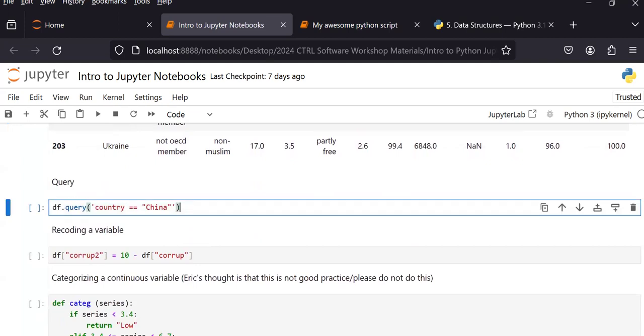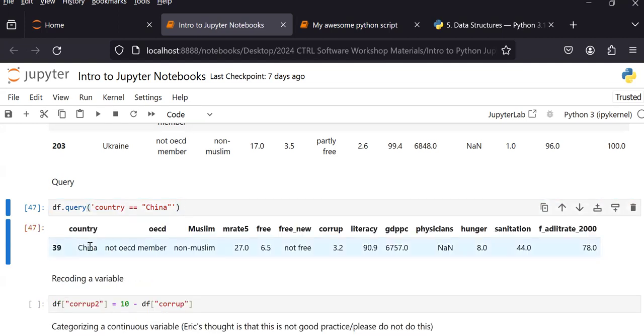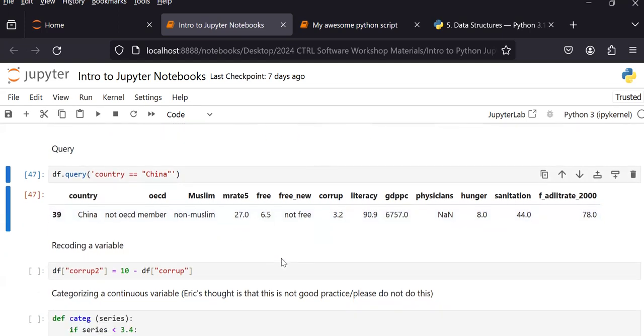We can then also do things like run a query. So let's look at the People's Republic of China. We're going to go ahead and run a query method on our df object, and the logical operator is country equals China. We have our double quote here because that's the value, but we have the logical operator within a single quote, so we're mixing and matching that. We run that. We specifically pull up the record that's associated with People's Republic of China.